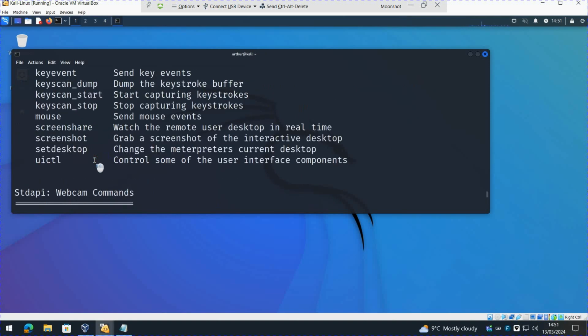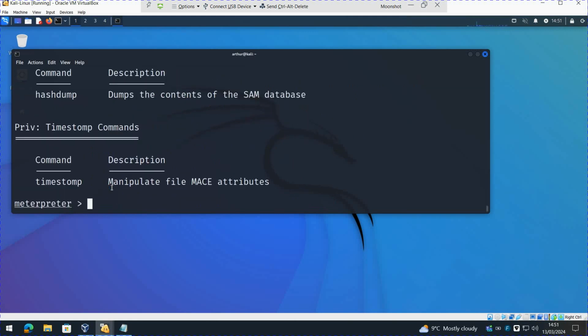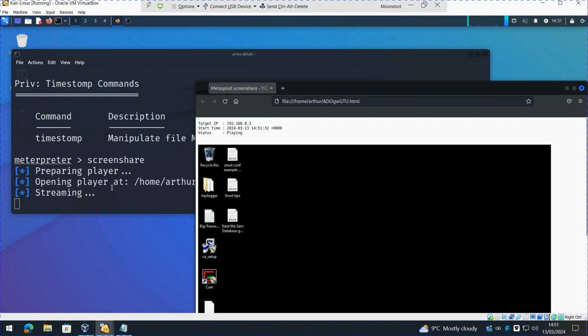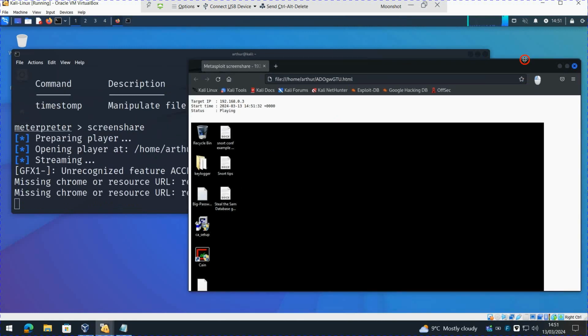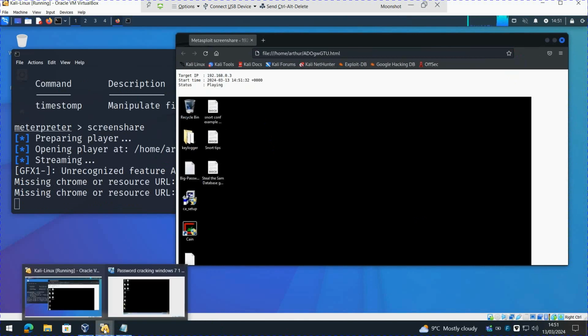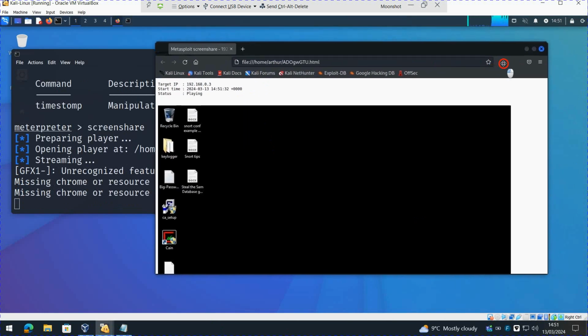The one I'm going to do: we can take a screenshot, but I'm going to actually type in screenshare. And you'll see what happens in a minute. I'm now watching what's going on on that Windows 7 machine there. So I have full control over that. I'm watching what's going on.